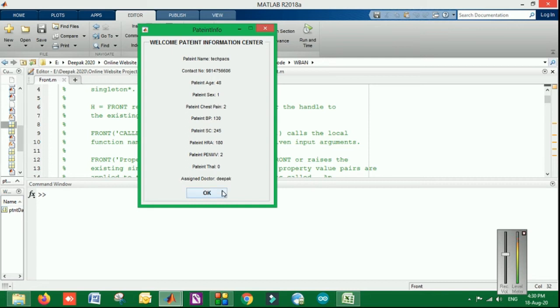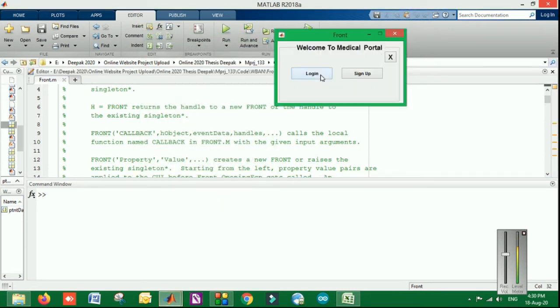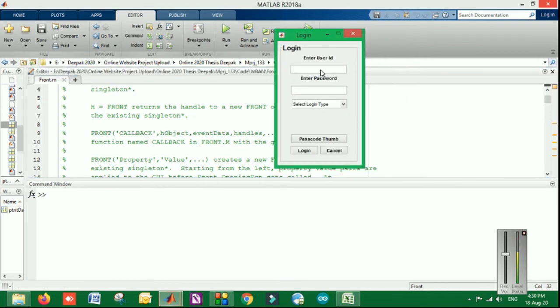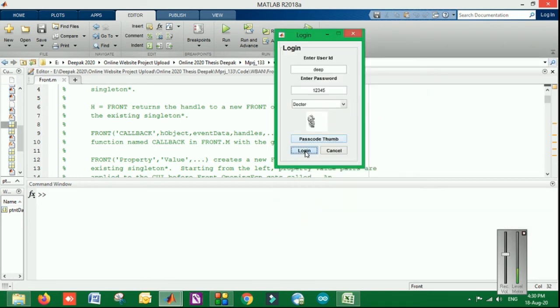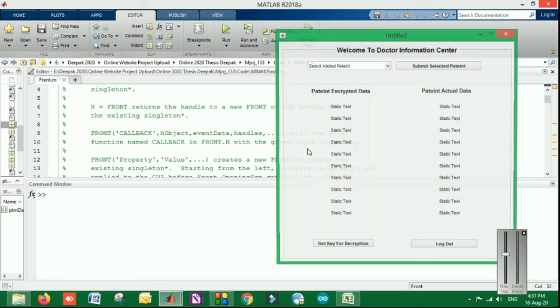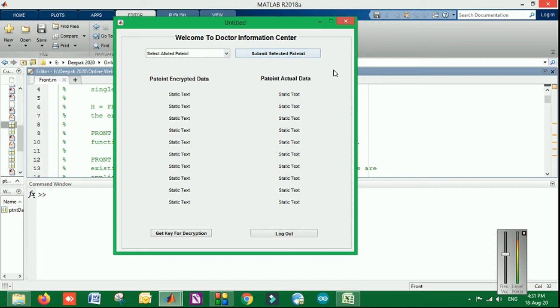Secondly, as it is encrypted, let's have a look at what exactly it is. Now I am logging in as a doctor, that was Deepak. The user was Deep and the password was, I think, 12345. I'm giving the doctor passcode, the first one, and login. No registration, might be the password is wrong, so let me have a look. See, this is the doctor information center.